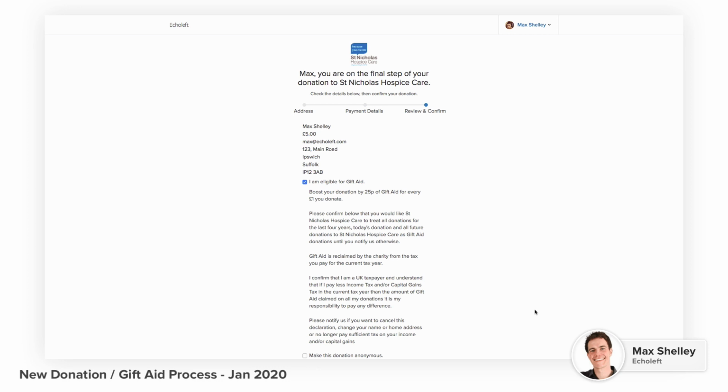So on the screen at the moment you can see the current gift aid opt-in option, and you can see that it's happening on the last step of the donation process, and the organization, the charity, is able to add in the gift aid declaration themselves, and there is just a single checkbox for the donor to select or leave unselected. So that's not ideal, so that's the old process. Again, that's at the end of the donation process.